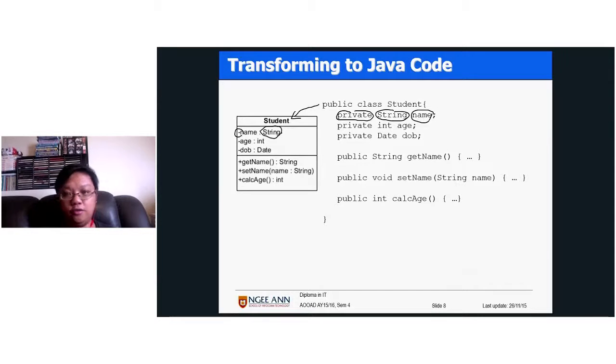Okay? And that's how you define a name. And so on. It's actually very straightforward, very mechanical. So private int age, private date dob. Alright. For an operation, almost as simple.